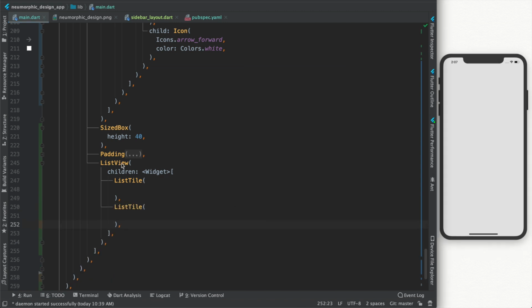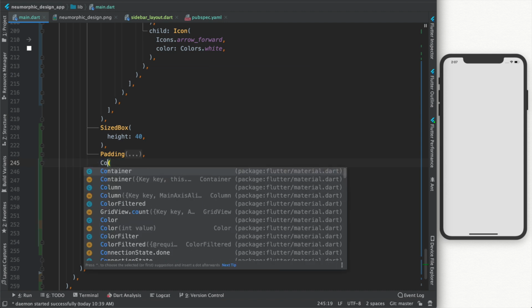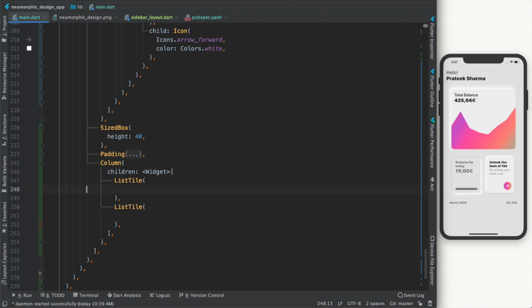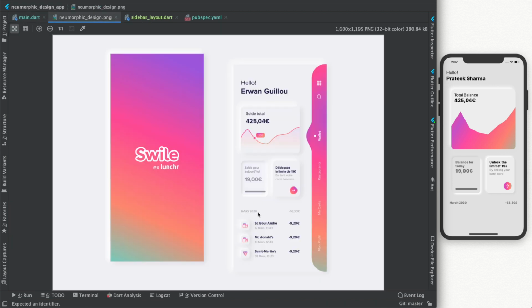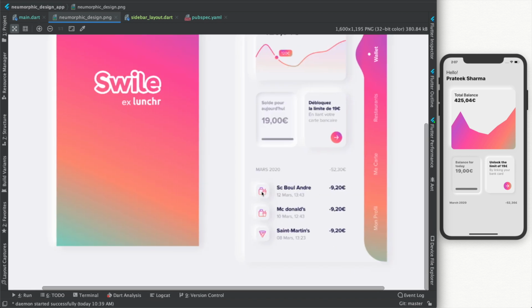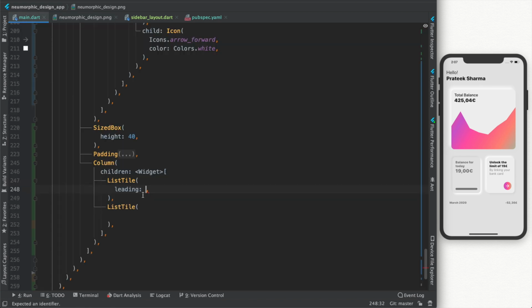Yes, I was correct. So instead of list view, we'll just use column. Now to use list view, you need to wrap it in a container with some fixed height that you can do at your place. Okay, so this list view, the leading. So there is a very good thing that you will learn in this leading thing, where you can see that this icon is also a gradient one, right? And it is on a container, again a clay container. So leading will be a clay container.